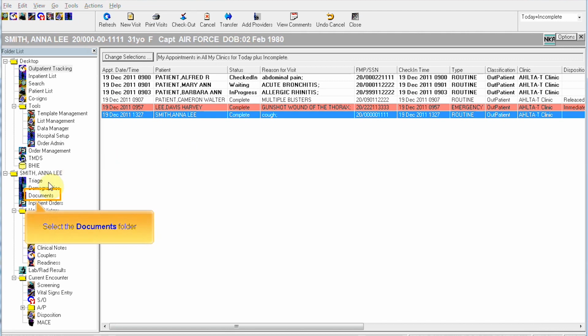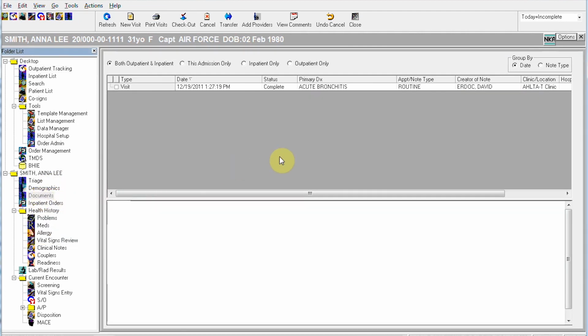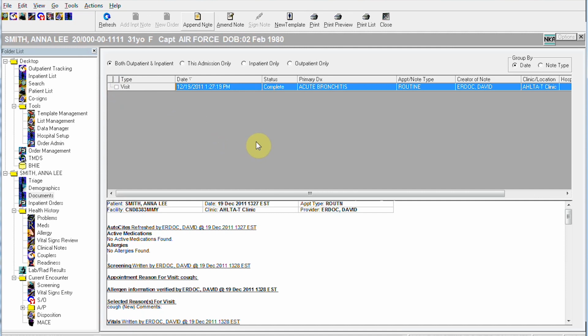Select the Documents folder. The Documents module opens with all of Captain Smith's inpatient and outpatient visits displayed. You can change the display by selecting the various radio buttons, inpatient and outpatient, the present admission, inpatient only or outpatient only at the top of the module. Since she has only one record, accept the default and select the visit. Her record of the visit displays in the lower half of the workspace.